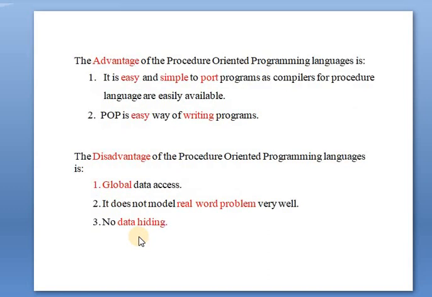Next, we will see the advantages and disadvantages of procedure oriented programming language. First we will see the advantages. First, it is easy and simple to port. Okay, what is meant by port?